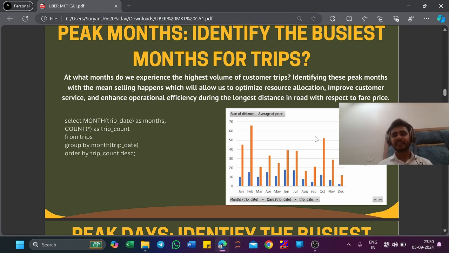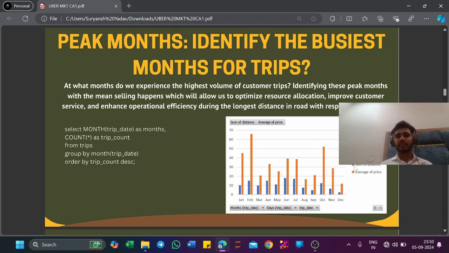So first of all, on the x-axis you can see we have record date relative to month. Then on the y-axis we have the sum of distance and the average of price. The red histogram is showing the average of price, and the blue is showing the sum of distance.